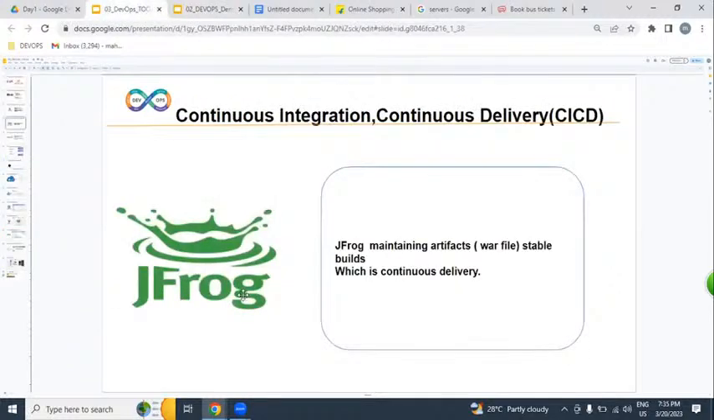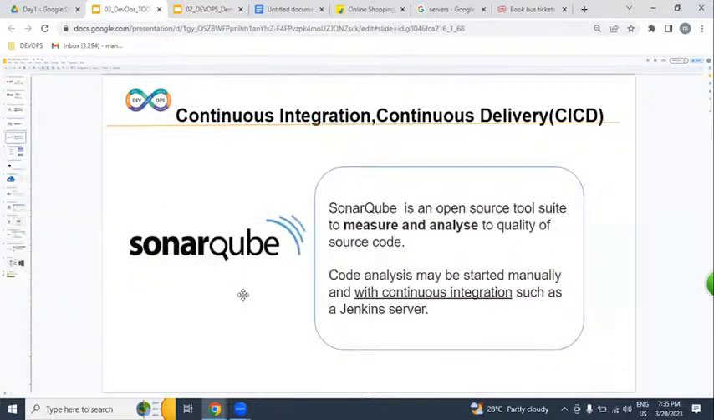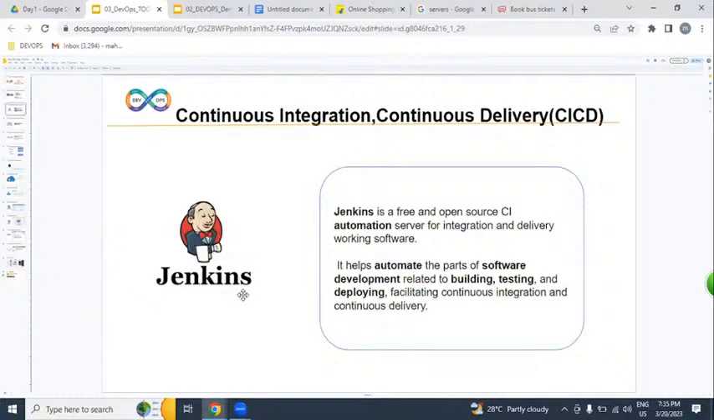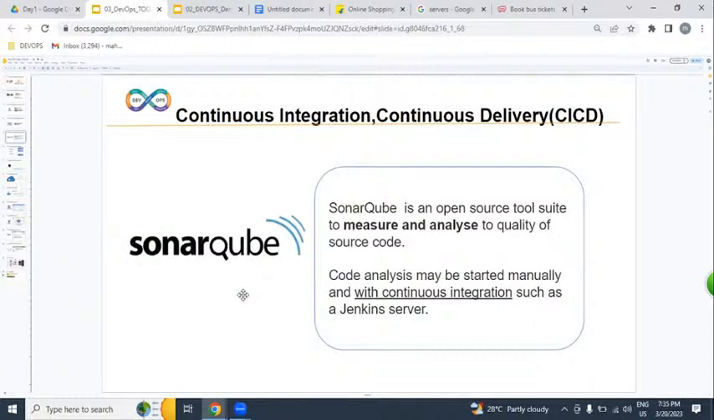Where exactly? JFrog. SonarQube is a code analyzer. With the help of SonarQube, whether the developers are following standards or not, whether the developers are using the right functions or not, it will be verified. So with the help of Git, Maven, Jenkins, JFrog, SonarQube, we are going to be implementing the CI/CD process.